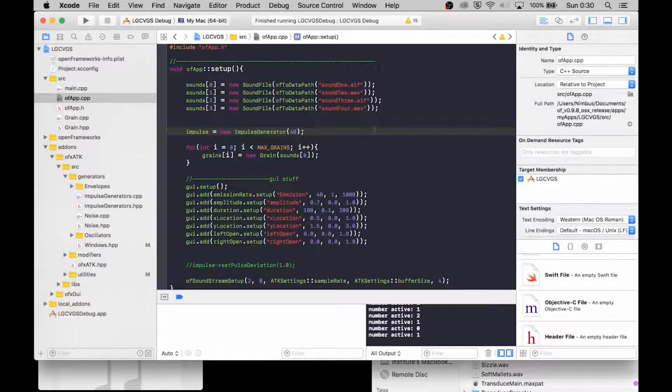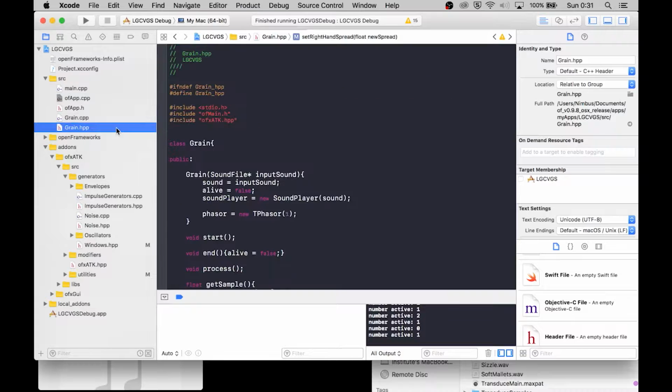Okay, so we have all 4 sound files. Now, you can probably guess what's next. We'll need 4 sound file players. Actually, that's not true. We only absolutely need 2 at the most.